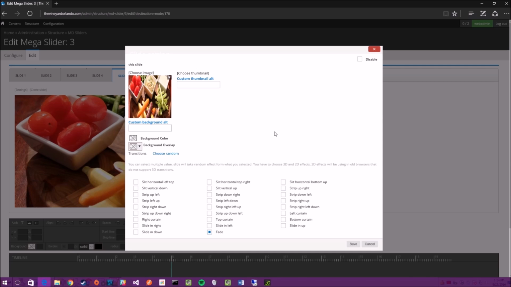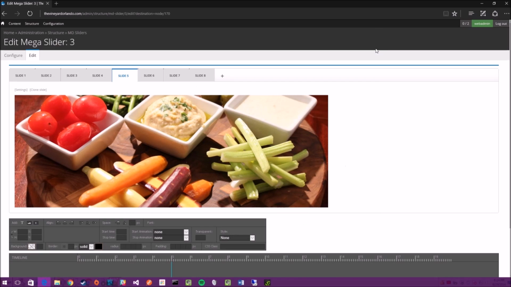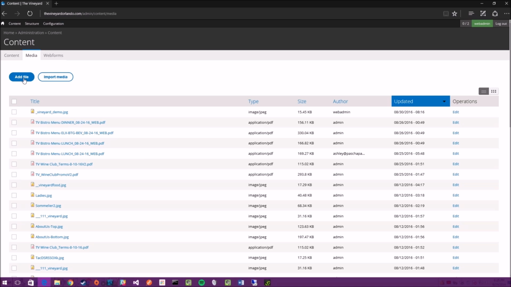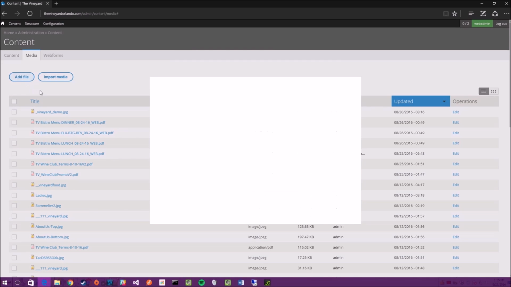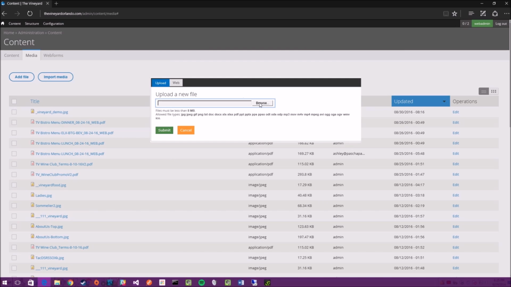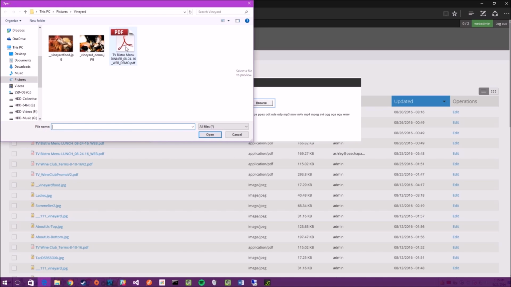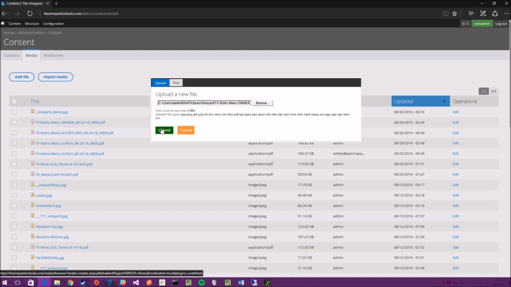The menu PDFs for the menu page are managed similarly to the images. To manage these, first come to Content, then Media. We'll need to upload the PDF first, so click Add File and follow the standard procedure for uploading a file. Hit Browse, navigate to the PDF you would like to upload, open, submit.